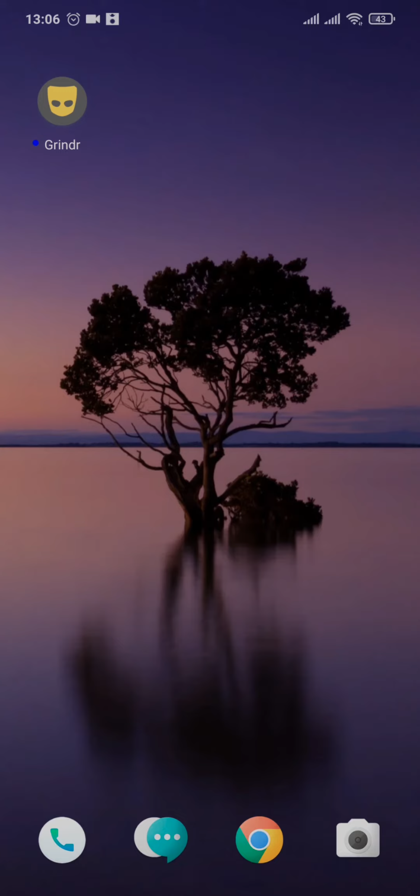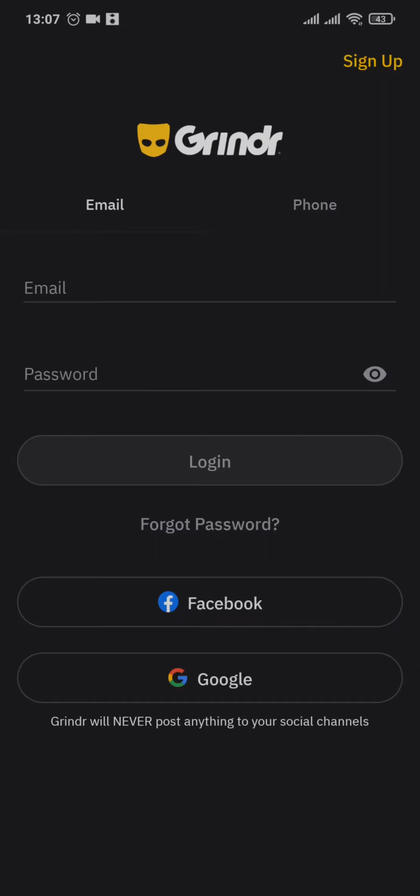Firstly, you'll need to download the Grindr app from the Play Store or the App Store, depending upon your device. And once this app has been downloaded, you can open it up. Now once you open up the app of Grindr, you can see a login form on the home screen.